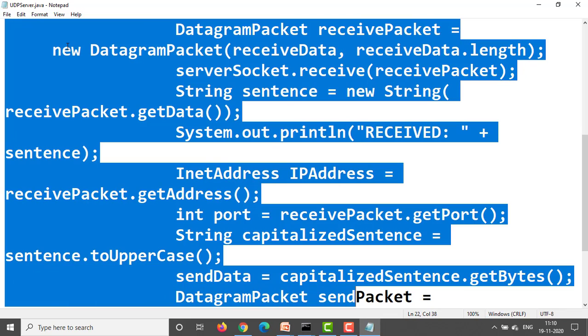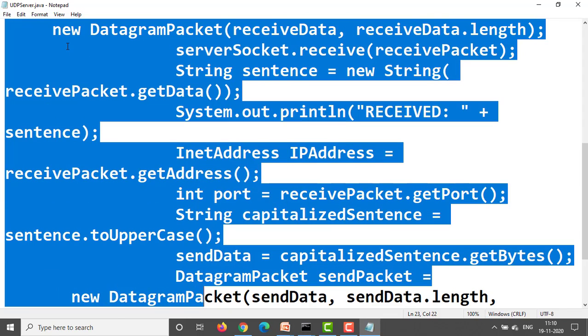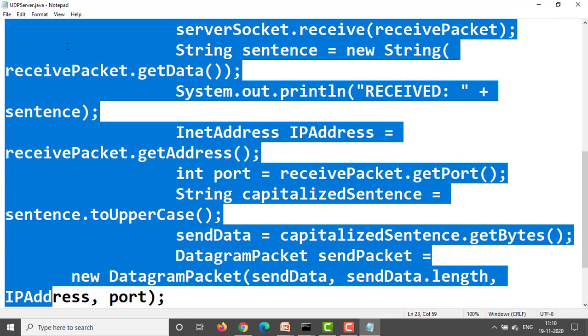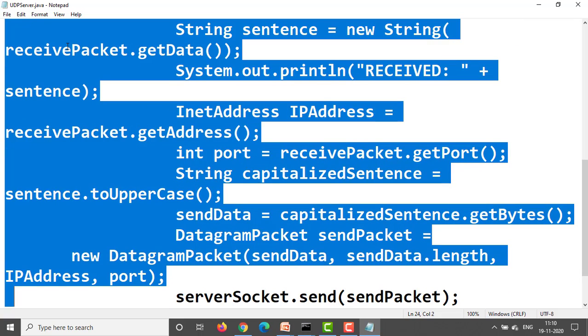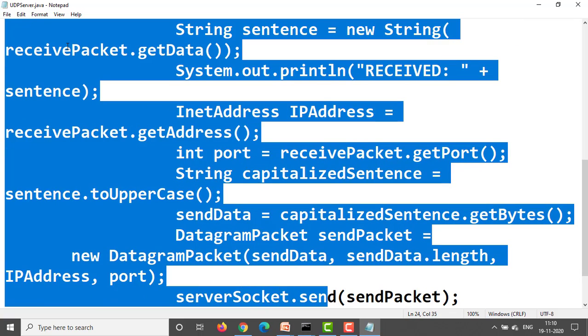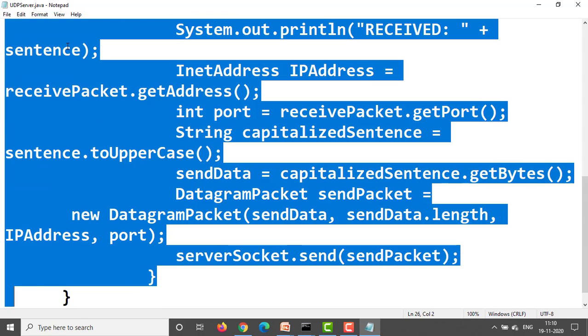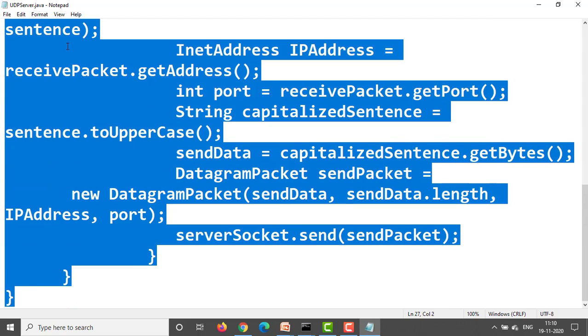Next, DatagramPacket sendPacket = new DatagramPacket(sendData, sendData.length, IPAddress, port). For the same client we are sending the data. Next, serverSocket.send(sendPacket); now we are sending the packet. After that, close the curly brackets for while, main and class. Like this we need to write the program for the UDP server.